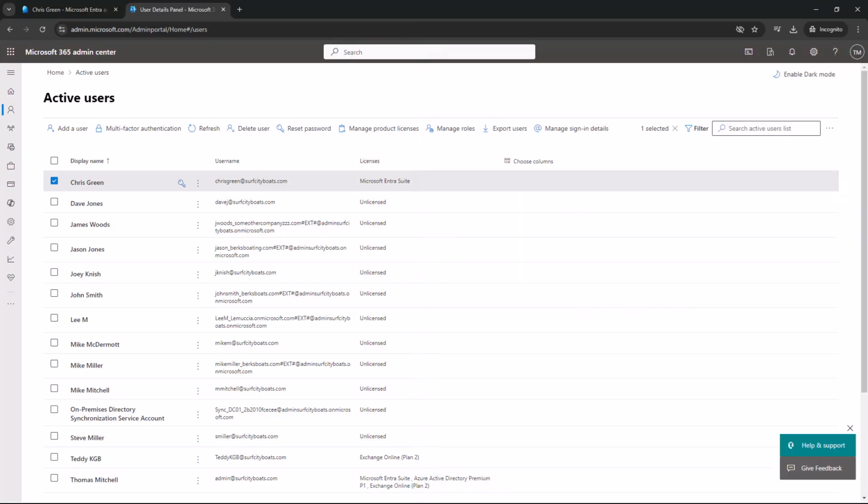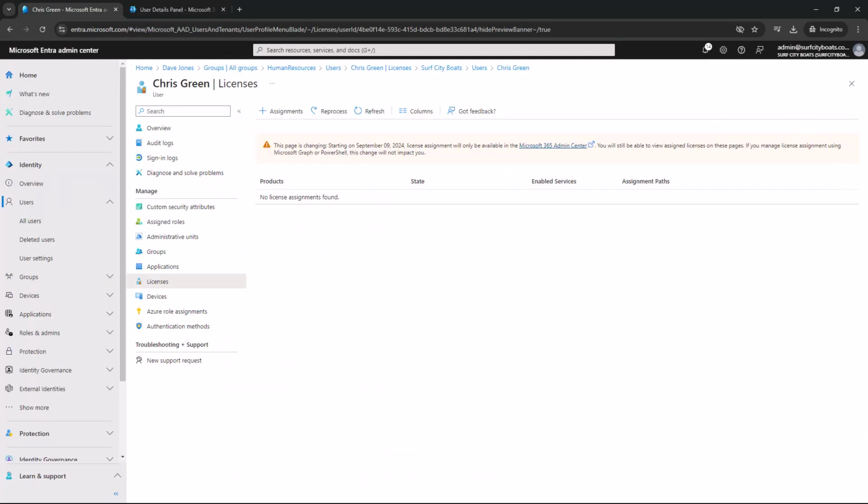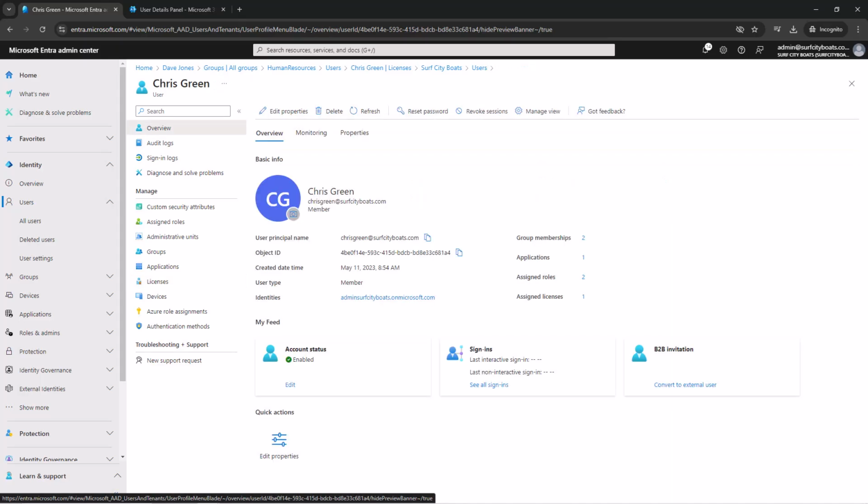To continue, you'll switch back to the Microsoft Entra ID environment and you'll refresh the licenses page for Chris Green to update the view and ensure the newly assigned license is shown in the Entra Admin Center. Finally, you'll complete the lab by clicking Overview to return to the user's overview page.